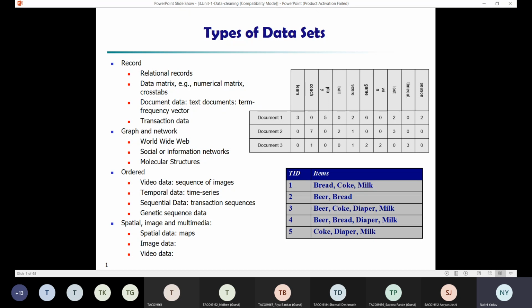We can have graphs and networks. For example, we have the World Wide Web, that is a network. Then we have social media or information networks. Even in the branch of chemistry, when I say there is a molecular structure, that is a sort of network, right? Even mind maps are a sort of network. I have graphs which also say something about my data. So that is one of the data types of a data set.